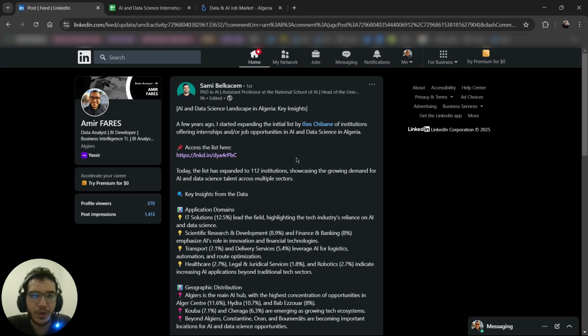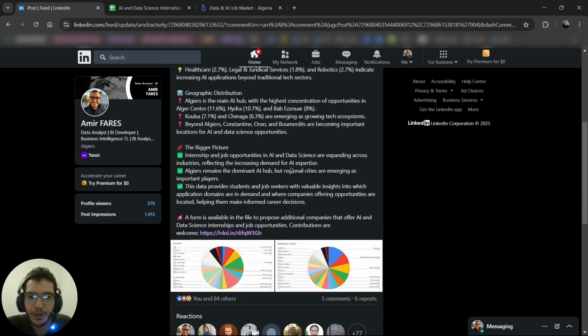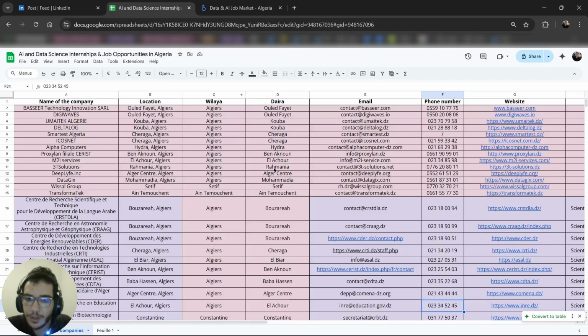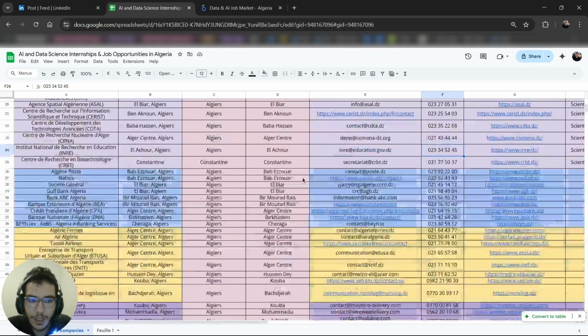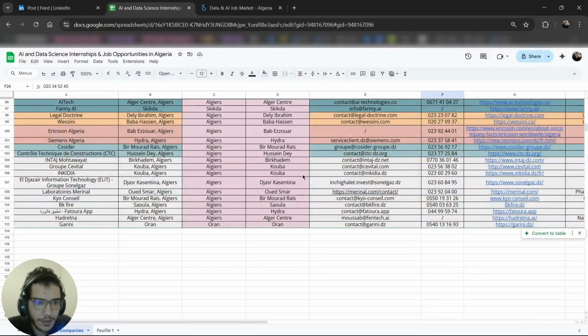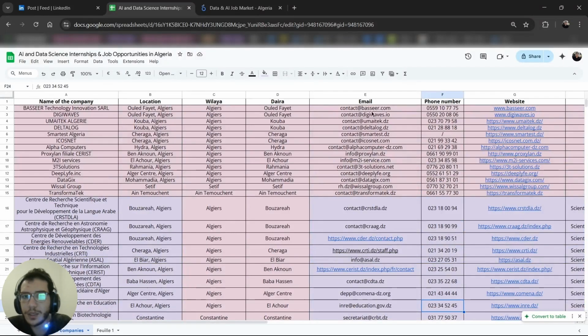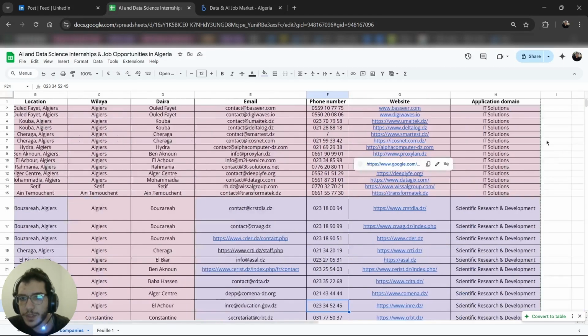So in this tutorial we'll be following up on what Sami Belkasim did on the industrial and AI data job market data. There is a Google Sheet that contains 112 companies and their location, email, phone number, website, and application domain.